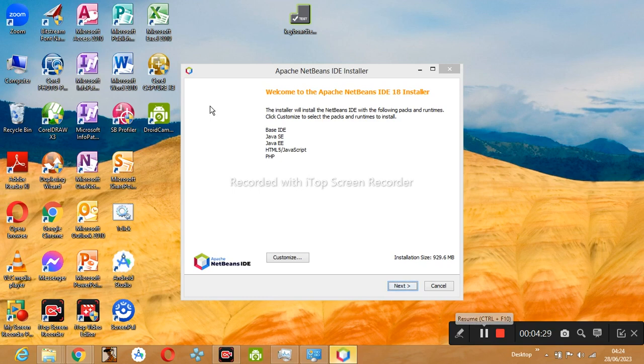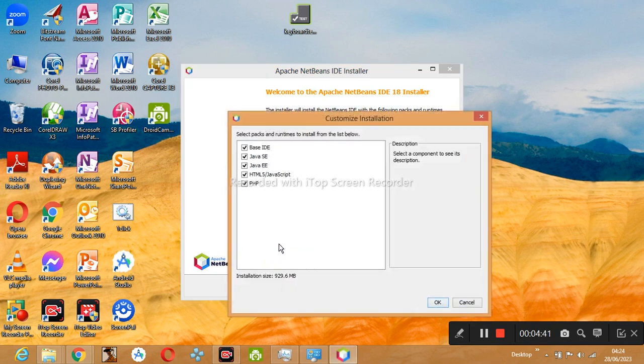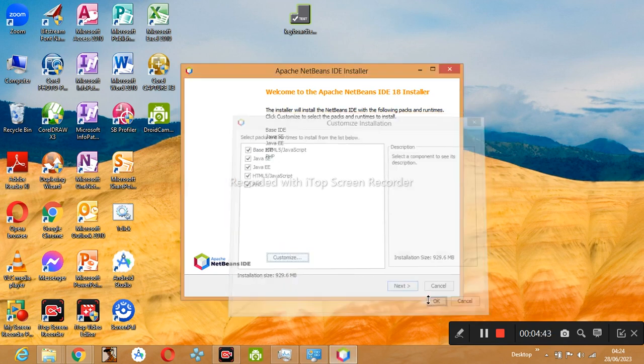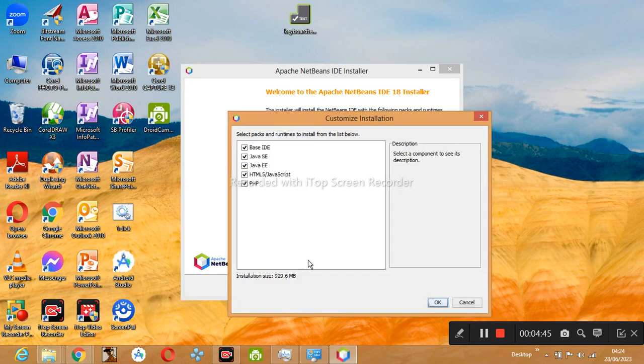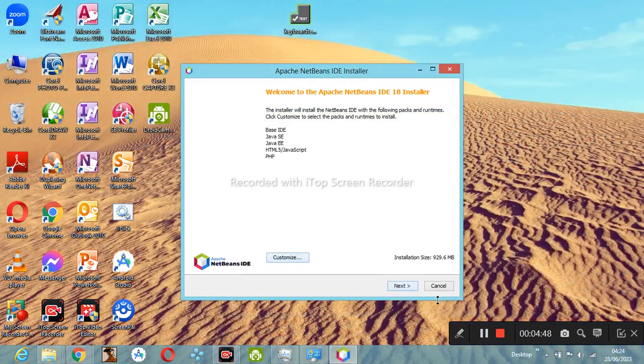So let's set up our NetBeans. As we are setting up the NetBeans, you can decide to customize the setup, that is adding more language support like PHP or HTML by checking or unchecking it. Then we click OK, then we click next.